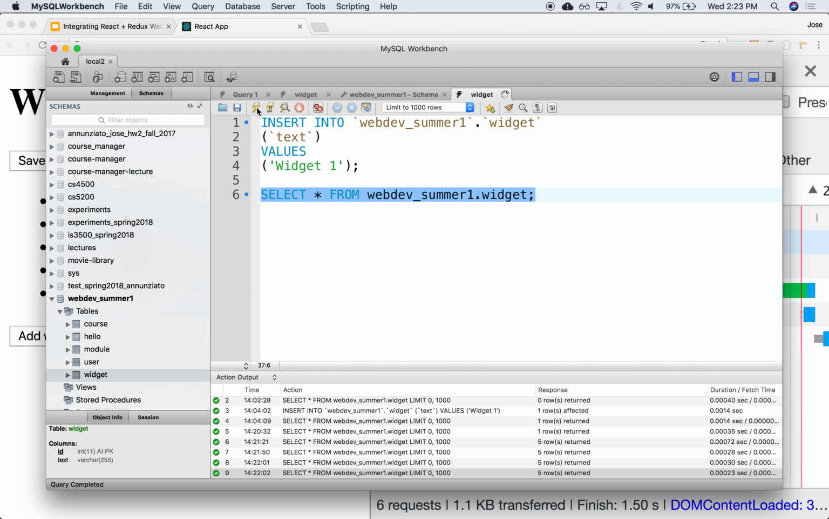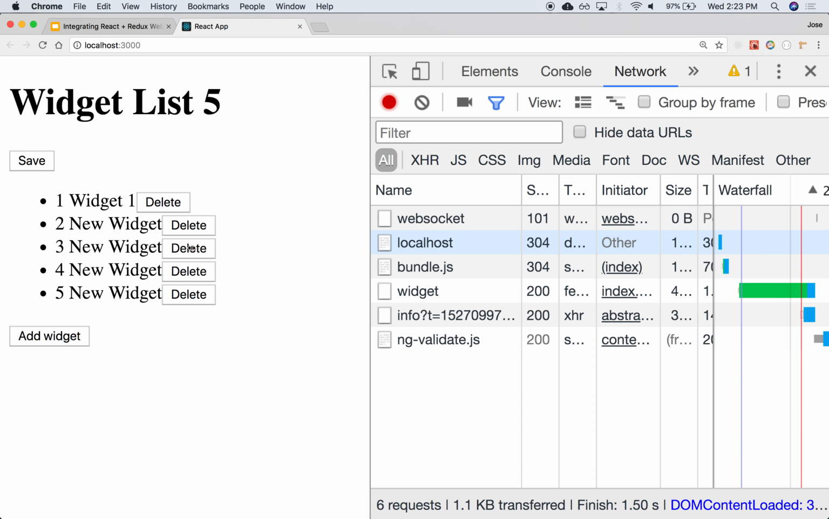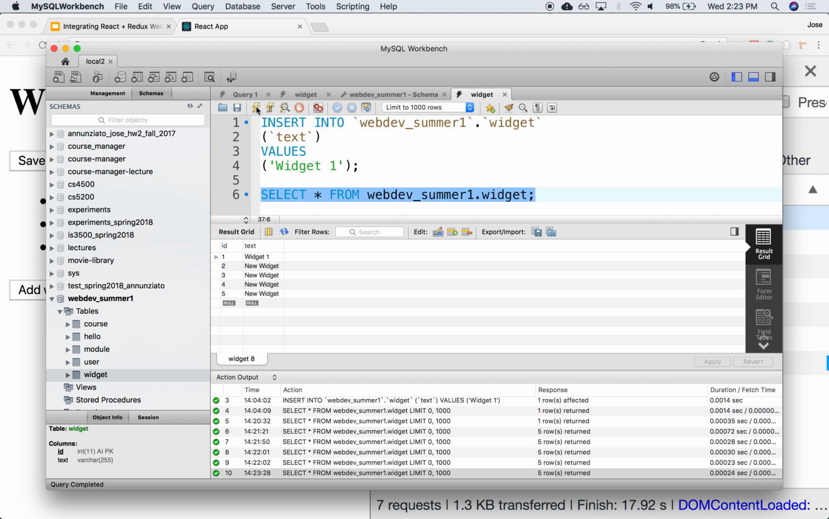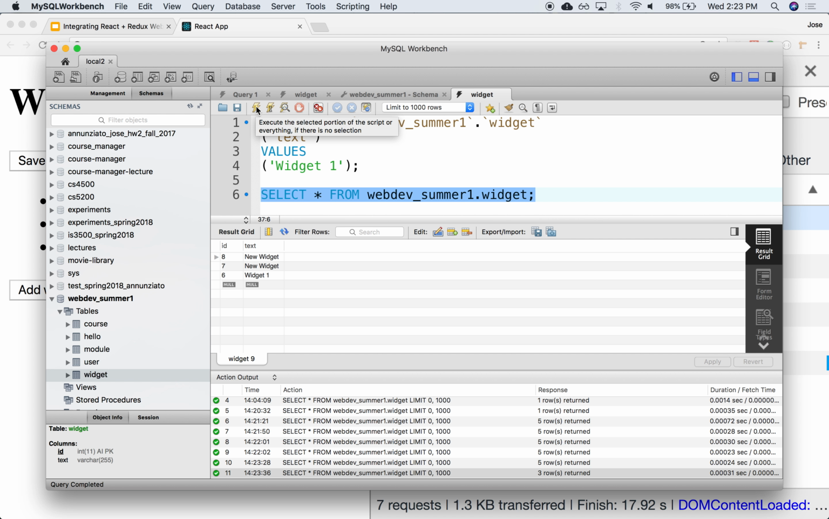I believe that's what we have here, right? Yeah, that's what we have. These 5 ones. But if we remove these 2 and we only have 1, 4, and 5, and then we save, and then we refresh, notice that we only have those 3. But notice the IDs. See that? The IDs are whatever the server wants them to be, whatever JPA wants them to be, because they are auto-incremented.